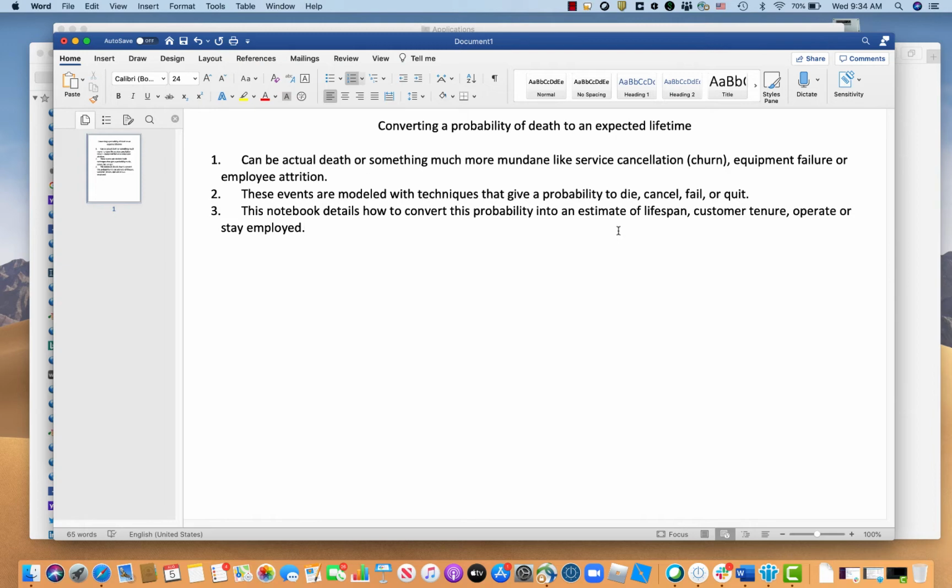But for most of us, the death that we experience in our work life is a lot more mundane. It takes the form of things like when somebody's going to cancel their service for a wireless provider, or cancel their cable TV, churn, or when a piece of equipment's going to fail, or when an employee is going to take this job and shove it and walk out the door.